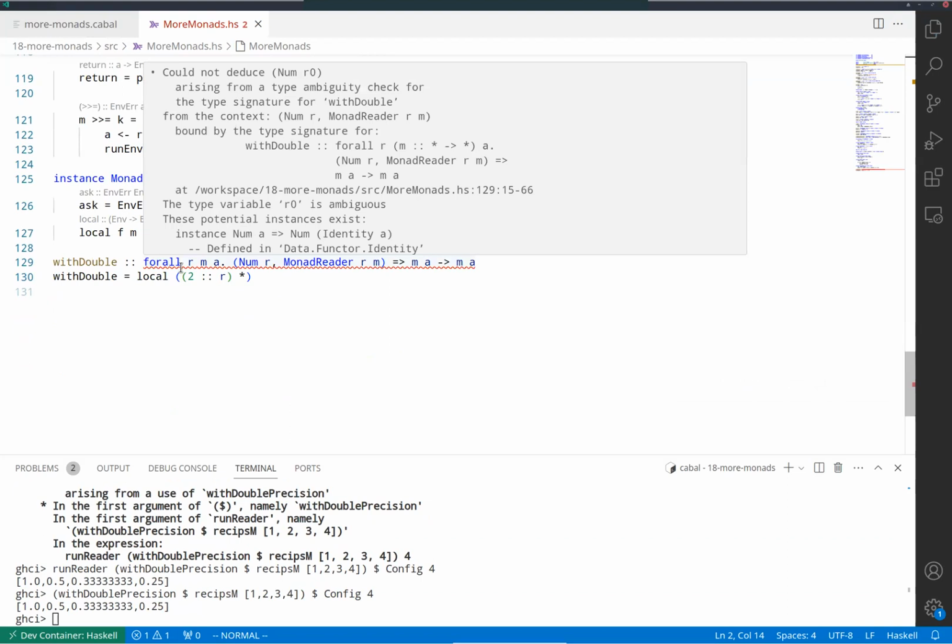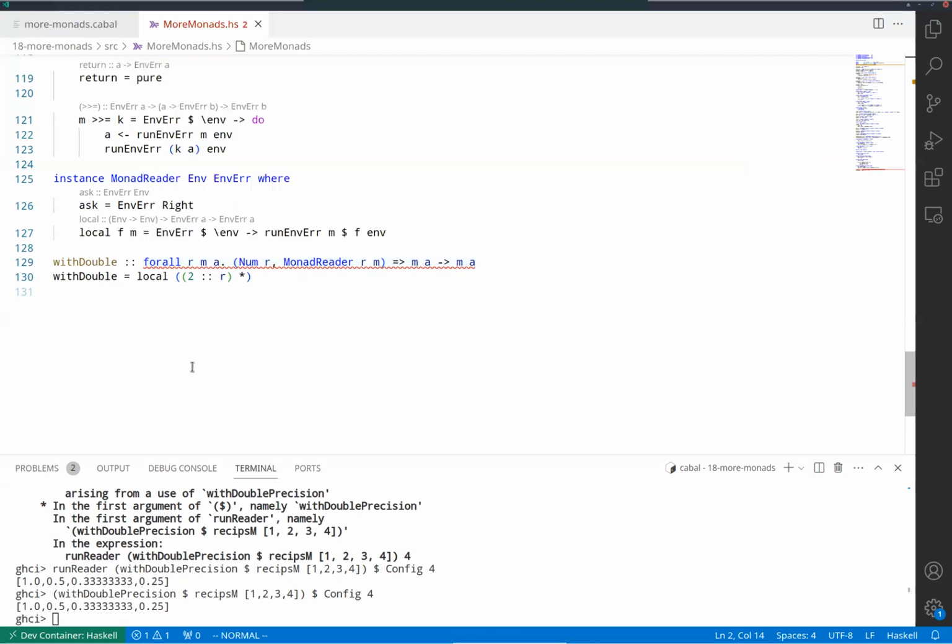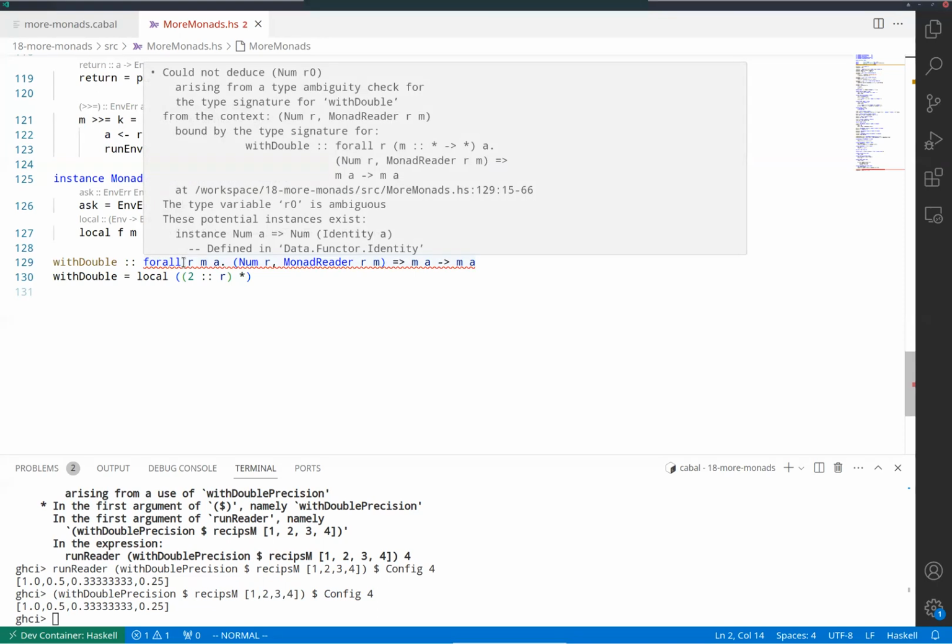Right. And somehow, even though this is what ScopedTypeVariables normally does, that it allows the type variables named in the signature to be the same ones that I name somewhere in the body, it still gives me this weird ambiguity error that this R0 is appearing there.